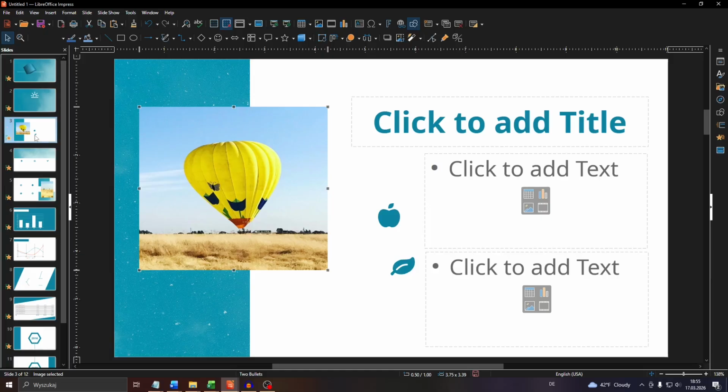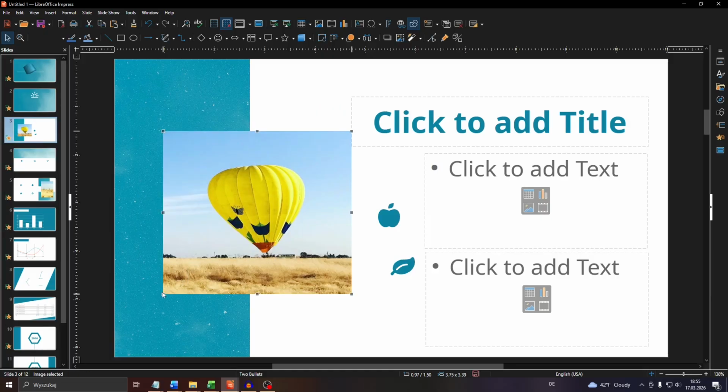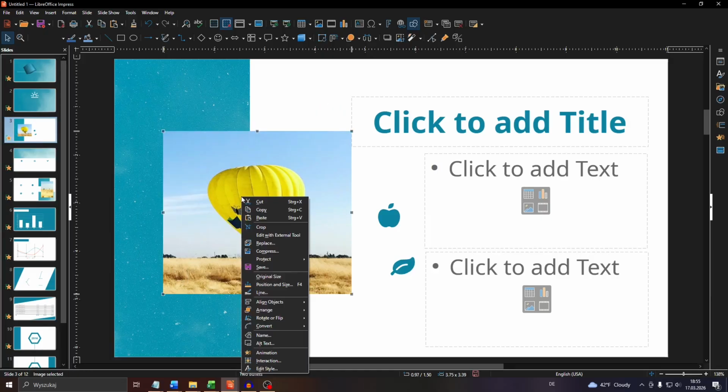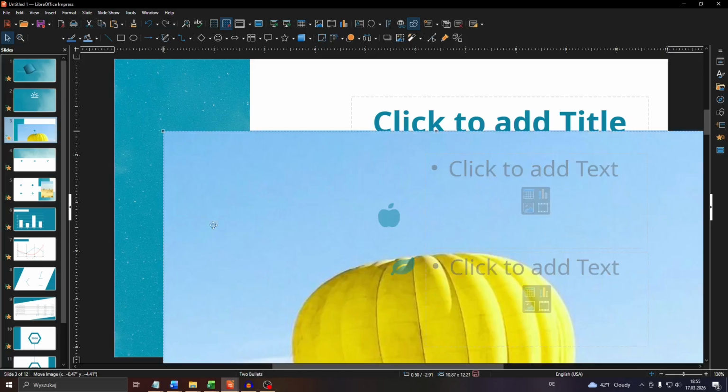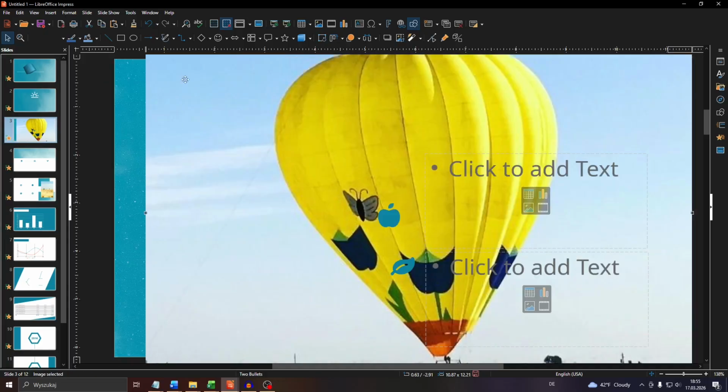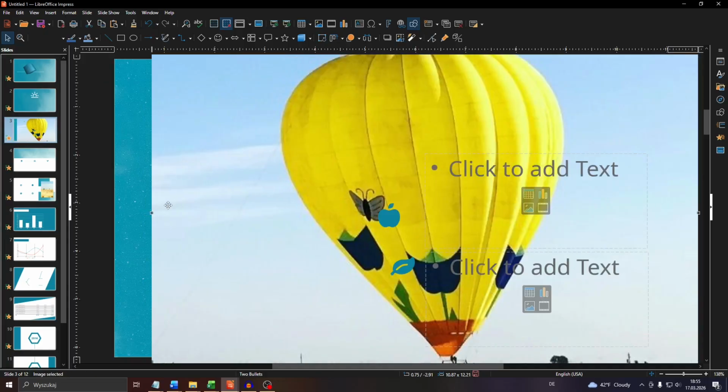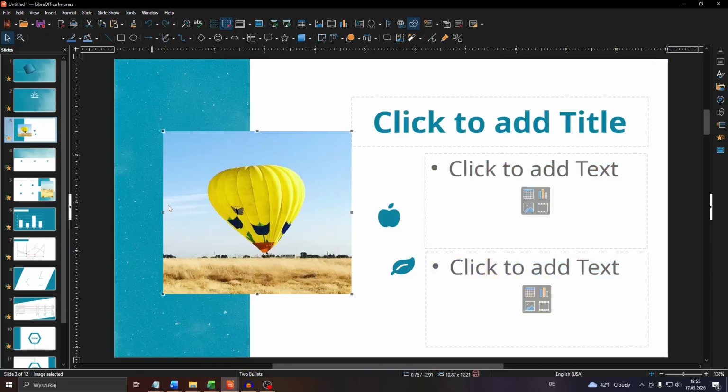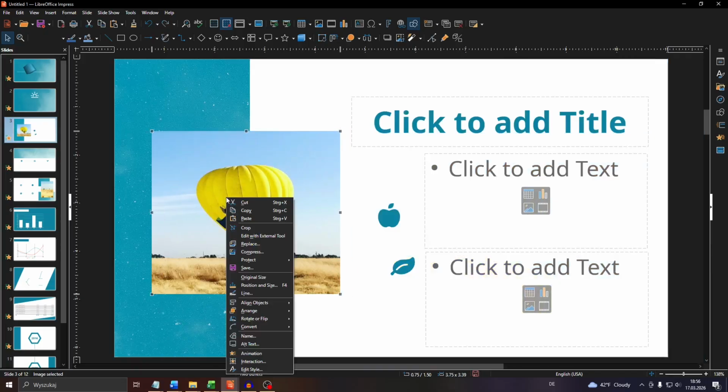Navigate to your presentation in LibreOffice Impress, and as you can see I just resized that image. To restore that, right-click into it and choose Original Size here. Now it's too large, so I would not like to keep it like that. So that's how you'd use this feature, Original Size.